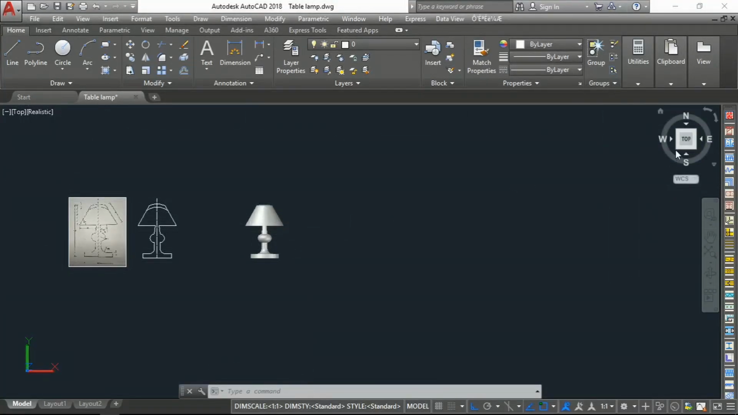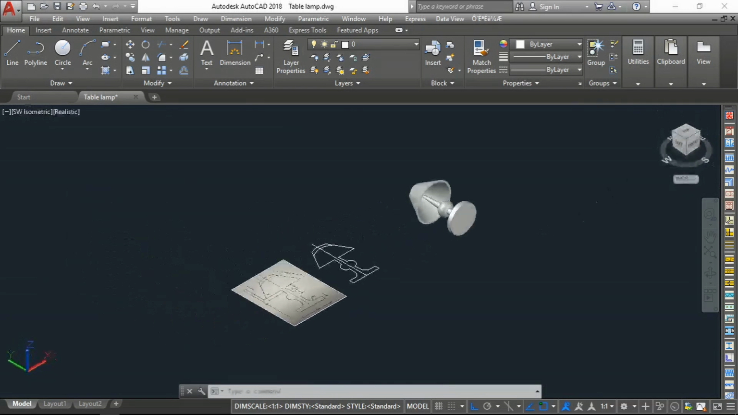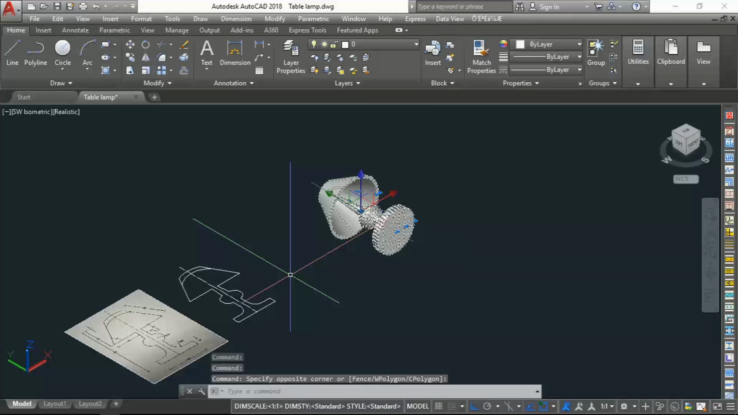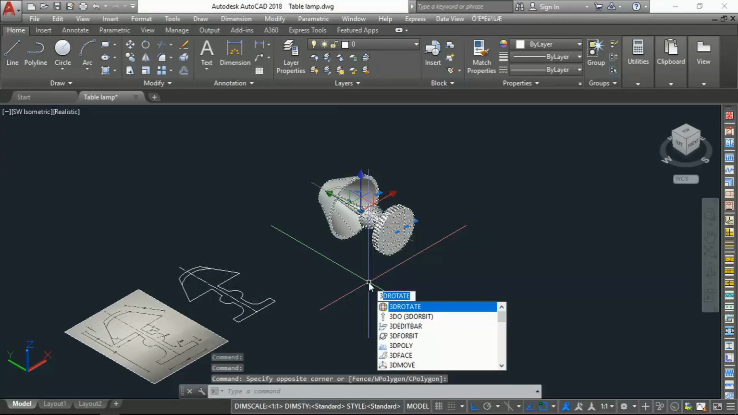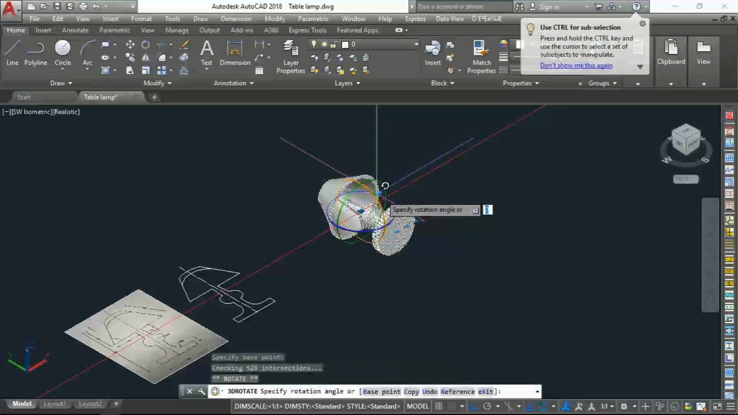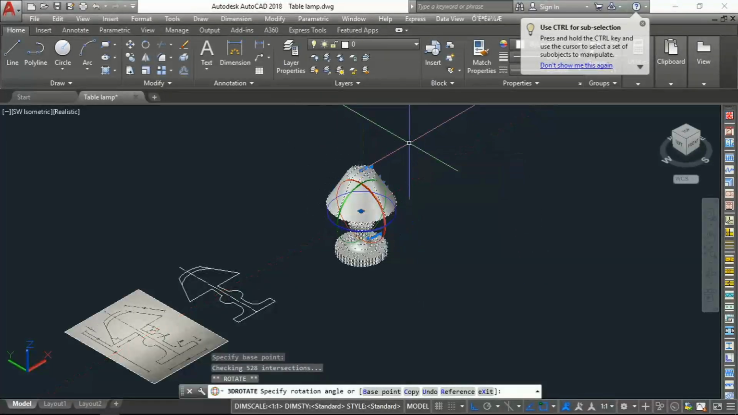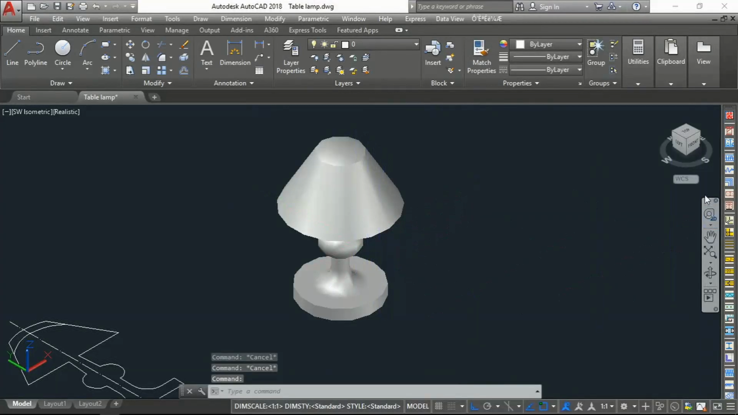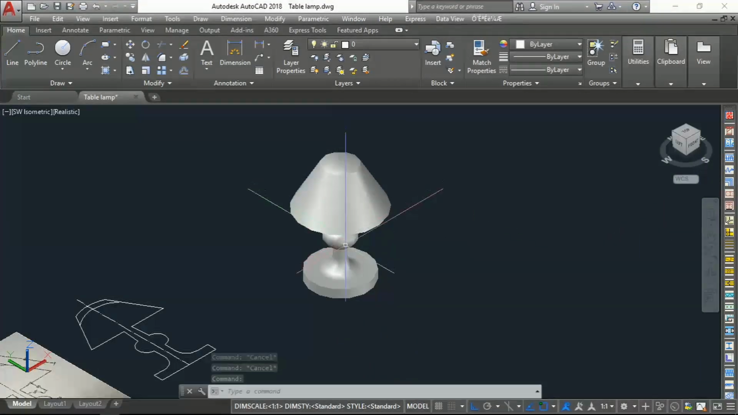For elevation, I will go to isometric view from here, and I will just rotate this with the 3DR command. 3DR, 3D rotate. Enter, on this axis with the 90 degrees. Okay, so now you can see here it is almost ready, but we have to do some material job here.